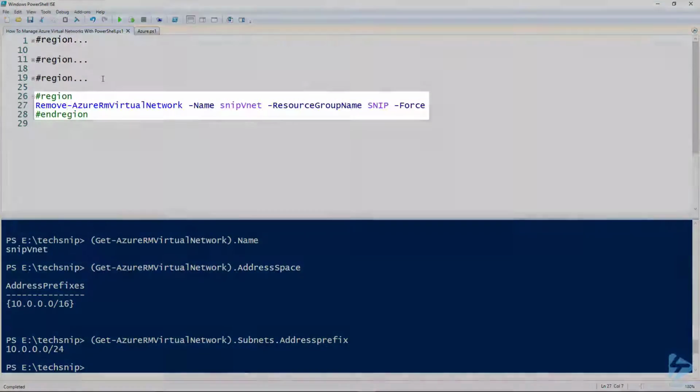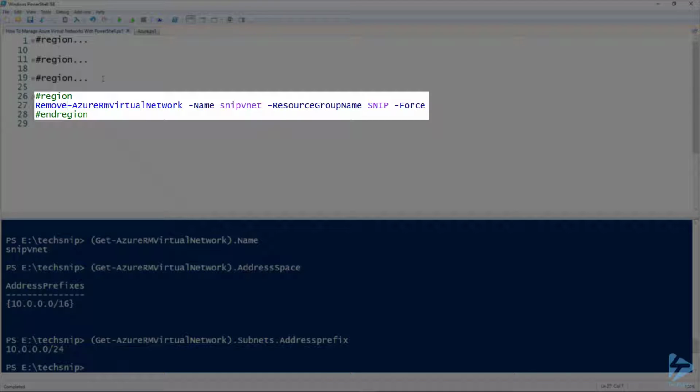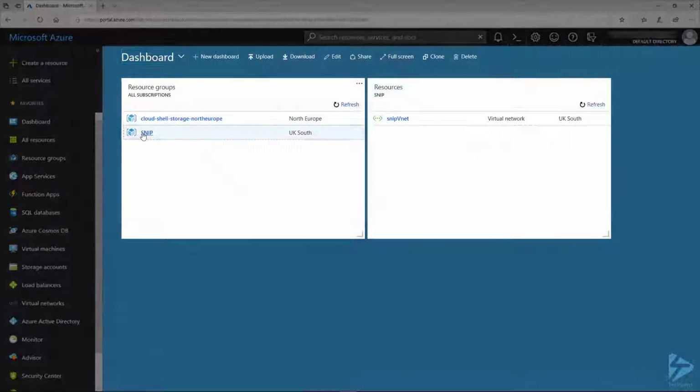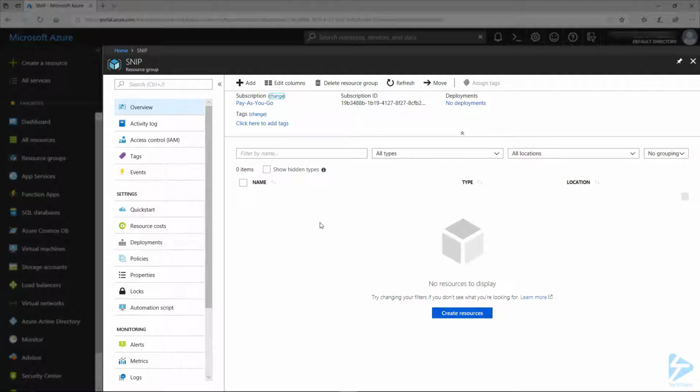If you need to remove a virtual network, we use the commandlet Remove-AzureRMVirtualNetwork. Put the name of the network we want to remove, which is Snip VNet, and the resource group name. So now that's removed, we can go back into the portal just to check. And you'll see now that under our resource group Snip, we no longer have that virtual network.